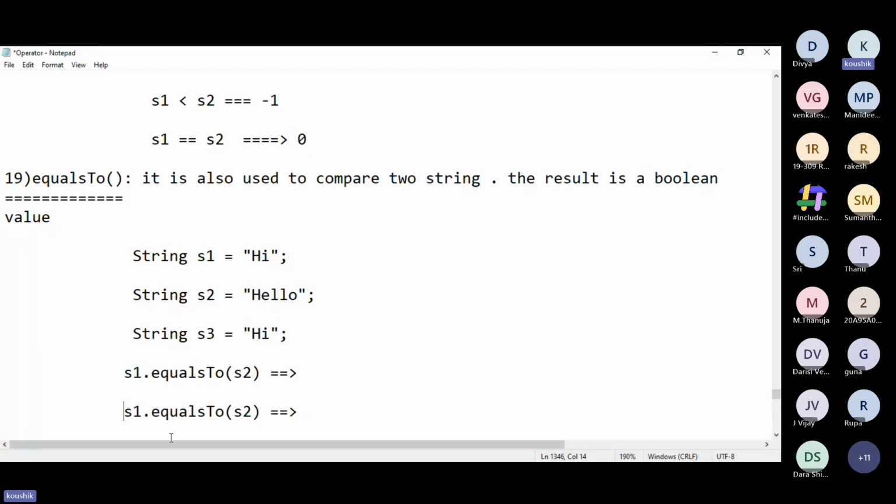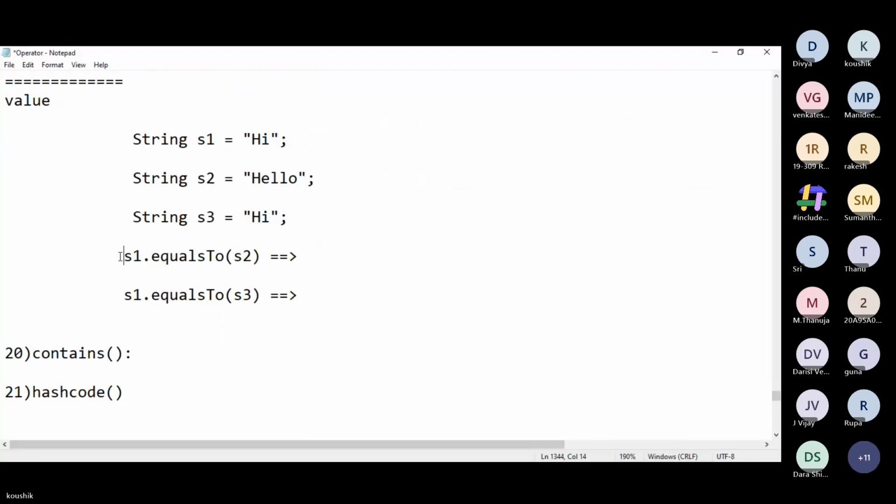One more statement I have provided for this s1 and s2. What is the return type for this equals method? Boolean. So Boolean is the return type. The result of this expression is either true or false. False. Why is it false? Compare both strings. They are not equal. So at that point of time, it is false.